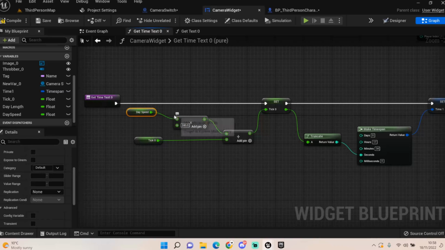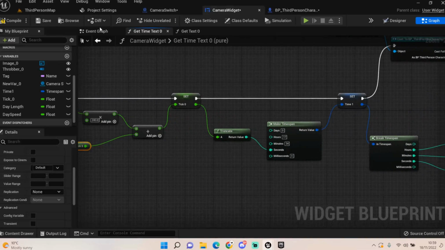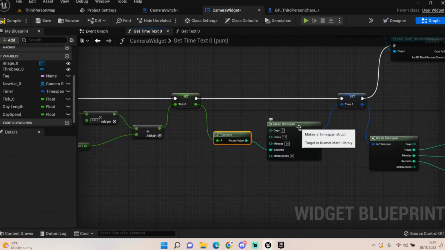We're multiplying it by 240. That gets added to tick, which is, again, a new variable we set up ourselves. I don't know why it's tick 0, but it is. It gets added to the tick, and then we set that as the tick, so it's constantly updating this tick along with the event tick. We get a result, which gets put into a make time span.